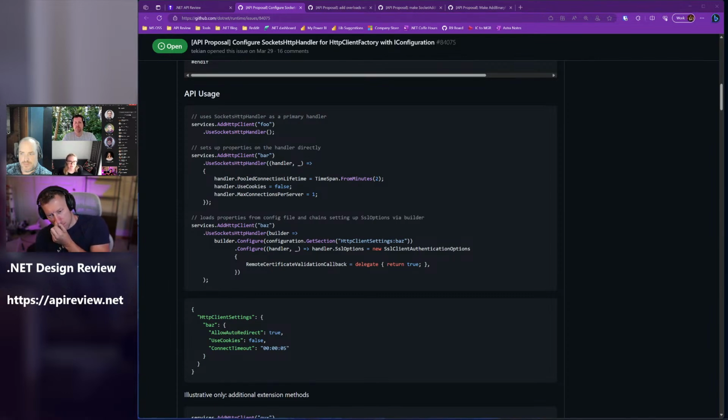Yeah, I mean, I'm also considering a world where you're setting all these other options that were in the extended proposal. So if I set use cookies or whatever, and then I also want to do handler, it seems very weird to call use sockets HTTP handler twice and have it do... Wait. Why would you call it twice? I don't understand why we call it twice.